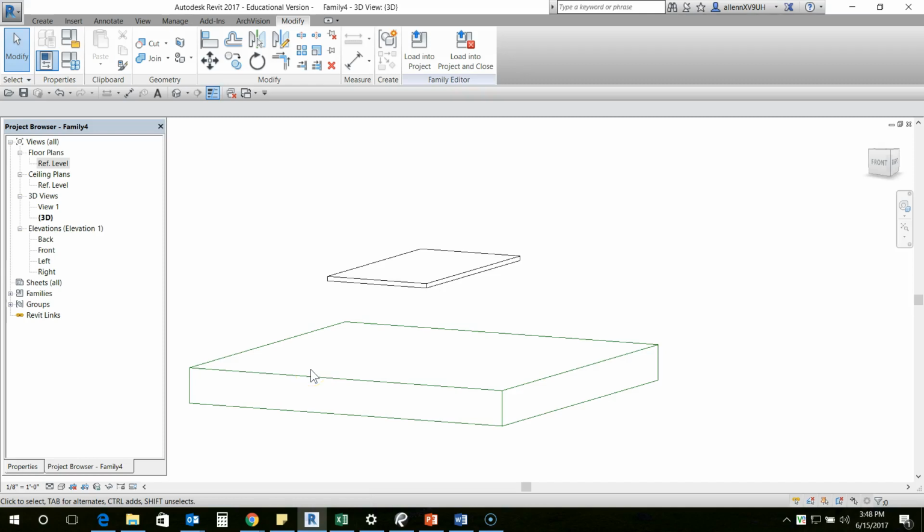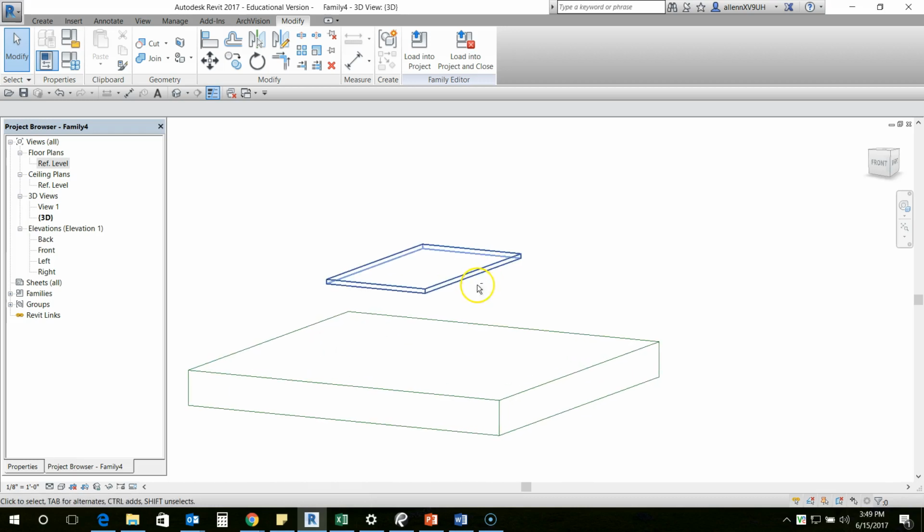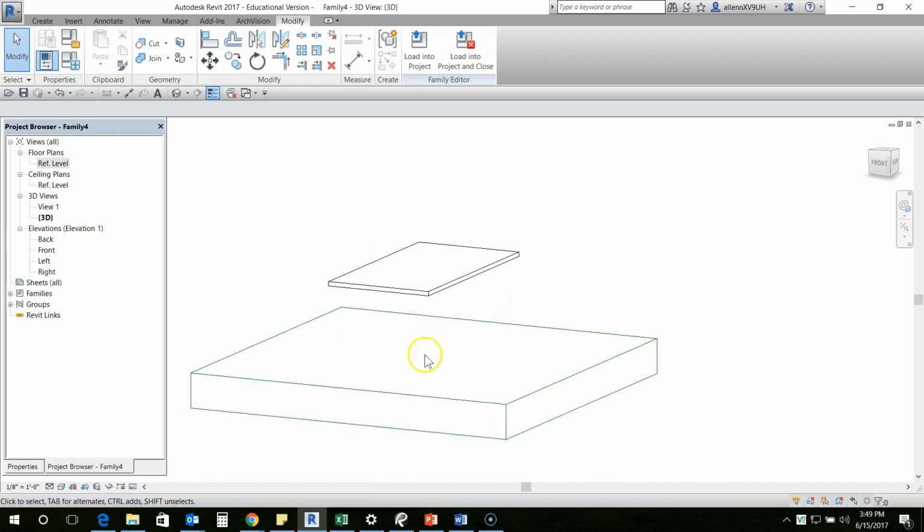Okay, before I show you how to make any other forms, I want to take a minute to explain how reference planes work. And in this first example, we created this table attached to the reference plane, which is the floor. And that's always the default reference plane. It's just down here at what we would call normally first floor, or in this case reference level.